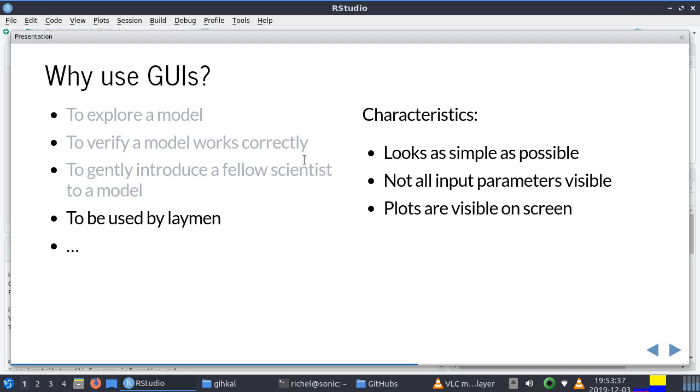You can introduce your model to a fellow scientist, but some GUIs are used by laymen, and in that case the GUIs look as simple as possible. Not always can you have all things visible, but the plots are visible on the screen.